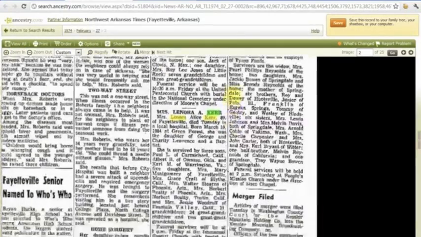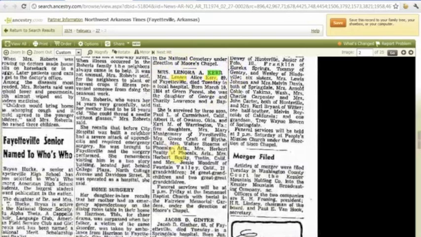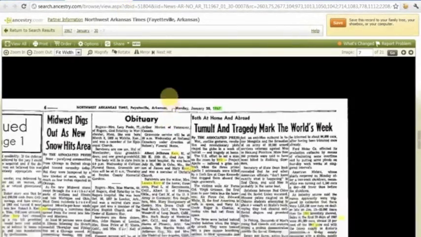I can then take this and attach it to her. I can click this save button up here and attach it to her in my tree. I can transcribe this, which I always do, to make sure that I have all of the information that I need out of that particular record. So once I've done that, then I can just close. Remember, I don't have to go back and forth between screens because I've opened this in a new tab. I can just close this and move on to the next record that I'm interested in.